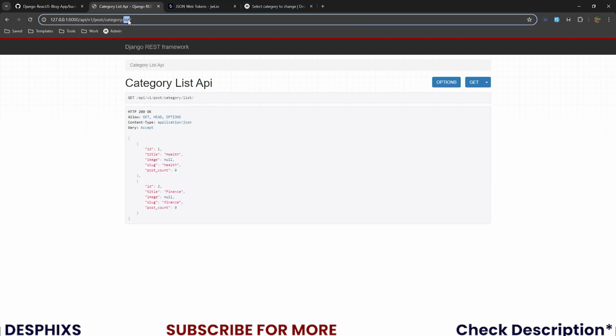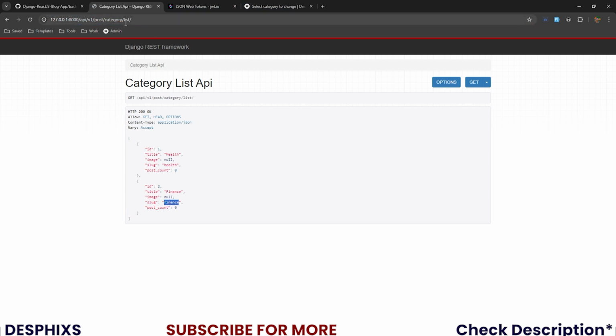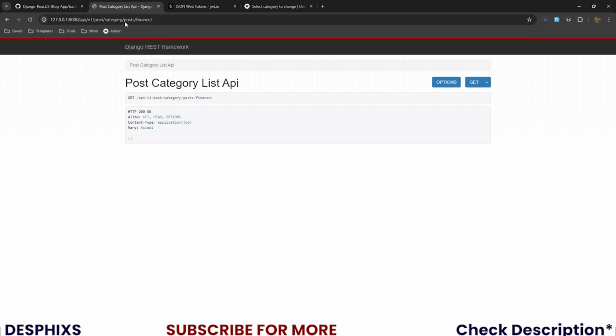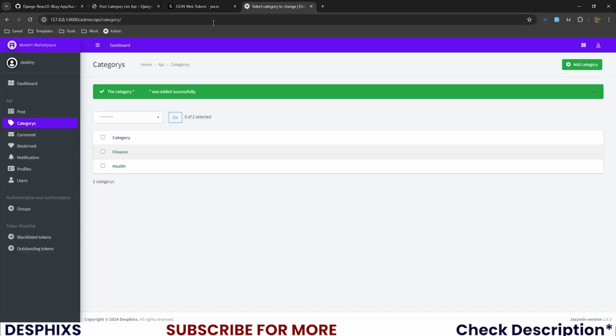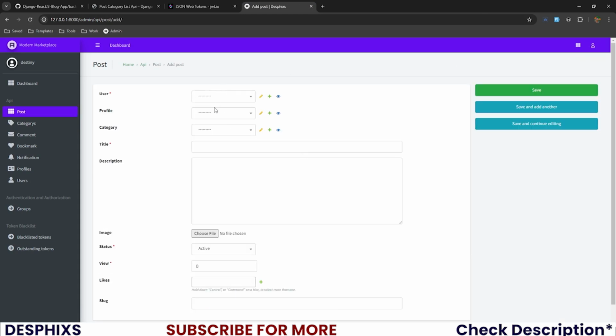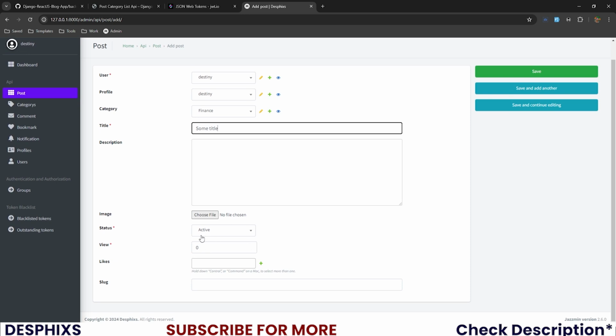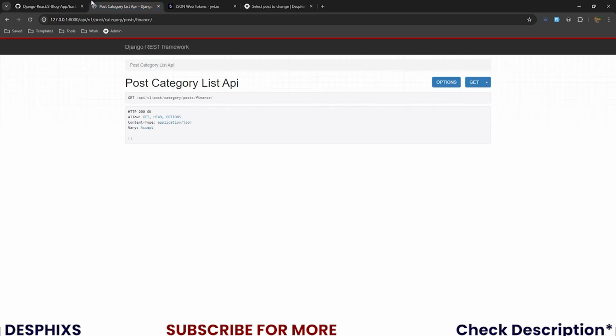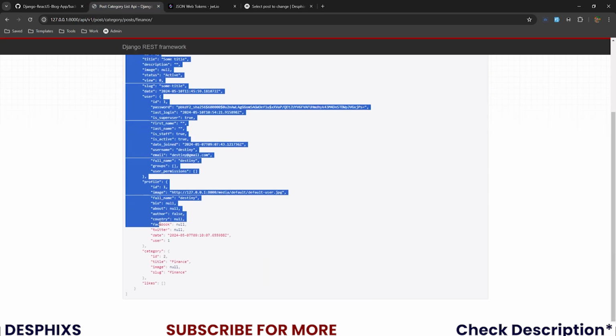Now, the same thing goes for the posts/ then the slug finance. You should see an empty array because we don't have any posts yet for that. So if you want to create a new post real quick, let's say user: destiny, profile: destiny, category: finance, title: some title, and status: active, slug: some-title. I'll show you guys how to fix this later. Then save. You can now see that over here we are returning one post.